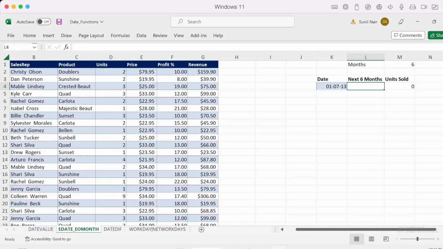So here I have a start date. Let me just call this start date here. And then I want an end date based on a certain number of months that have elapsed. I've mentioned here it's 6 months. So based on this time duration, I want to find out how many units have been sold. The formula for that has already been done using SUMIFs.